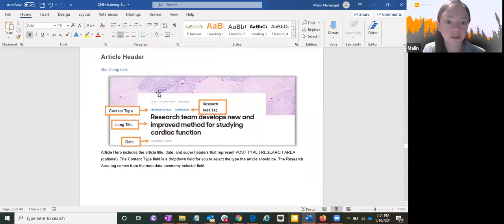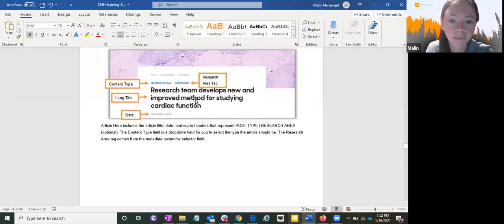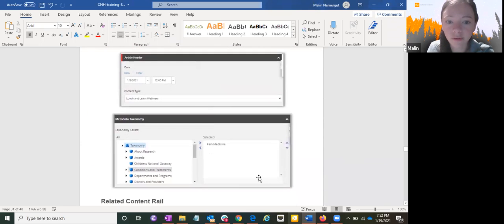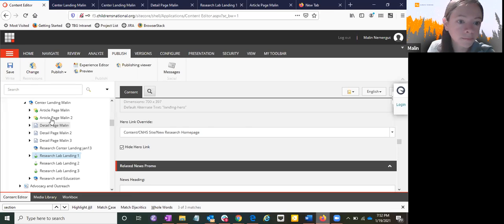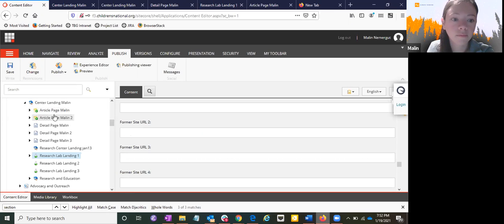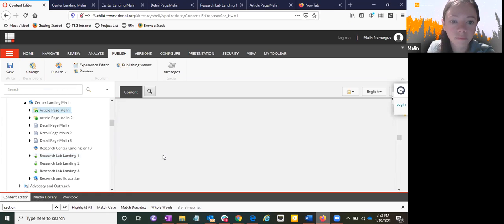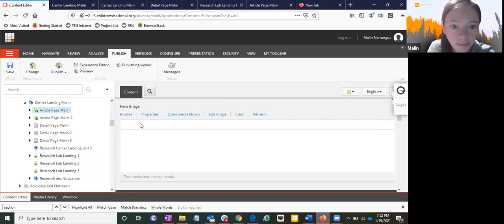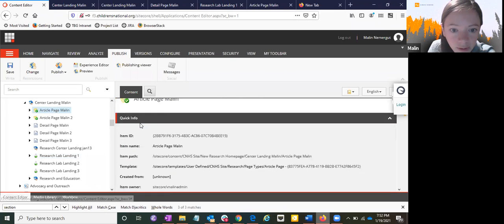All right, so the first one, article header, I already touched on this before. We've got the content type, which is that drop down, and then the research area tag, and then the long title, and then the date. So I'll show you back in Sitecore. All right, so you can choose, let's see, wait, where am I?